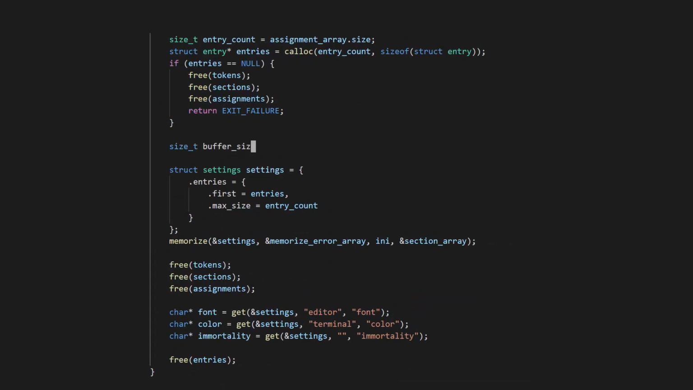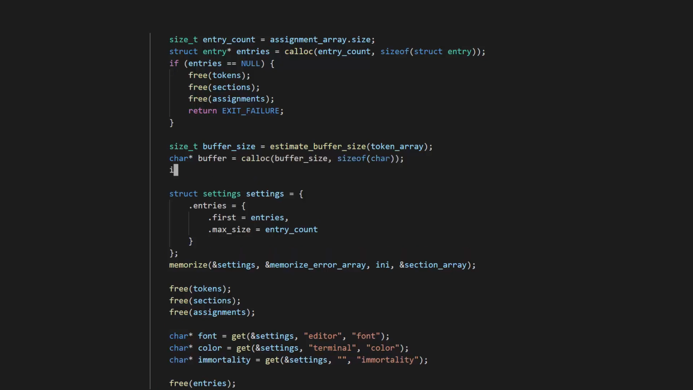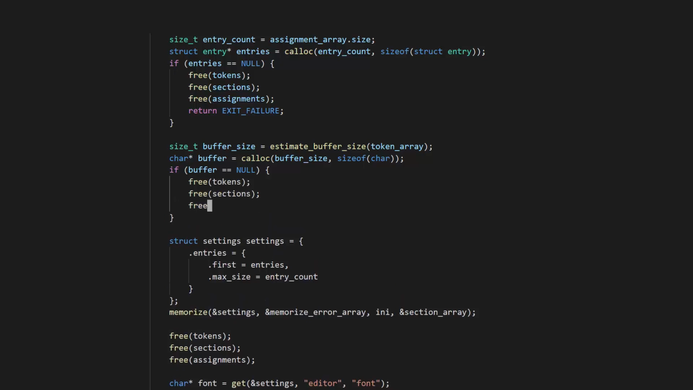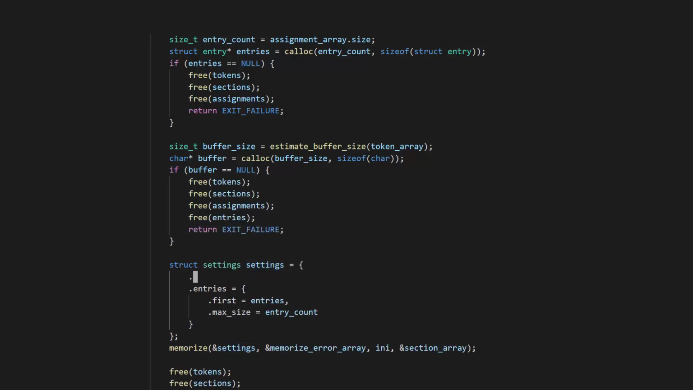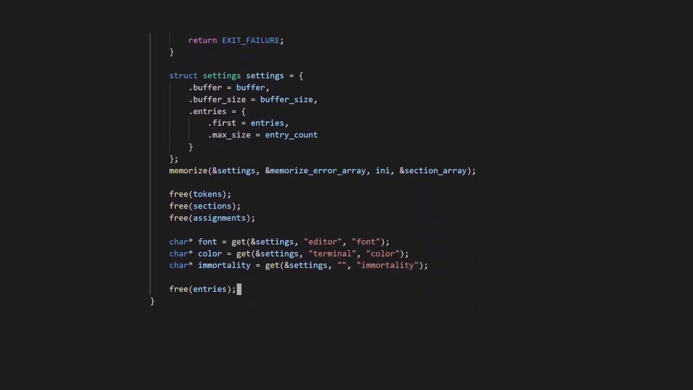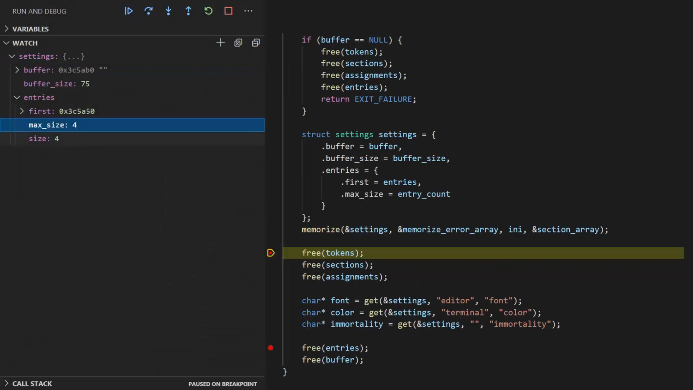Then allocate the buffer here. If I go out of memory, release tokens, sections, assignments, and entries. Initialize the settings. And remember to free the buffer when I don't need it anymore. Well, is this going to be the final run? 4 entries out of 4, that's a good start. The buffer is 75 characters large.